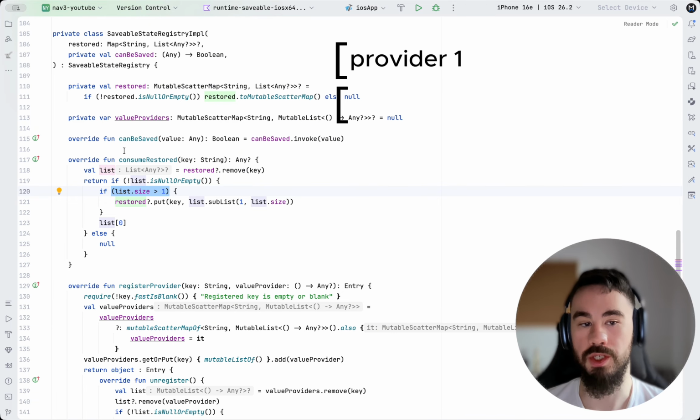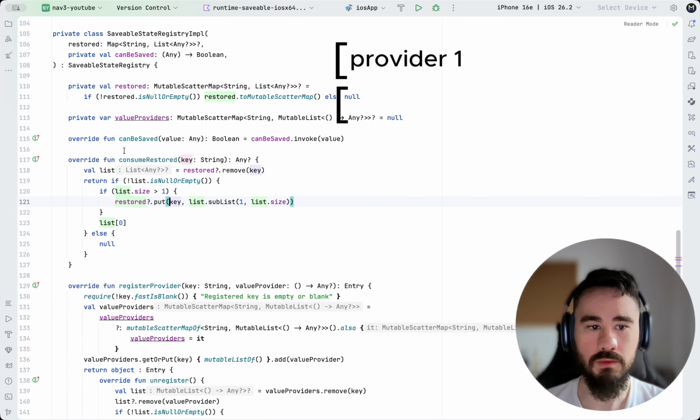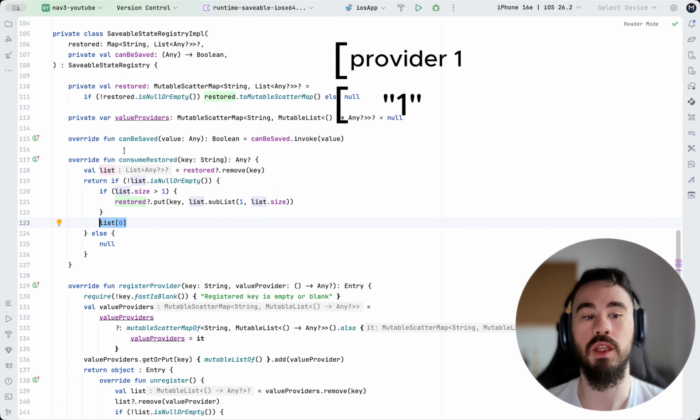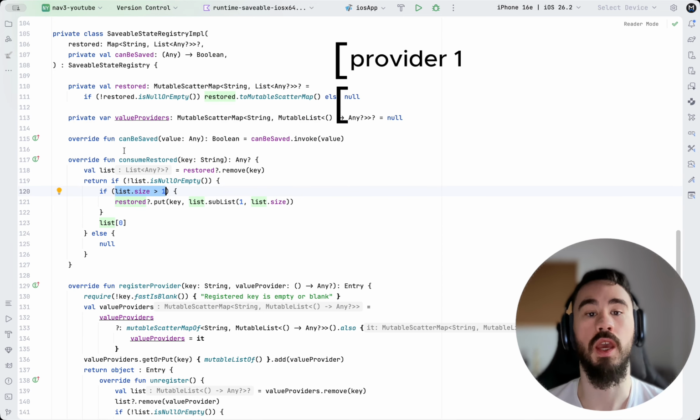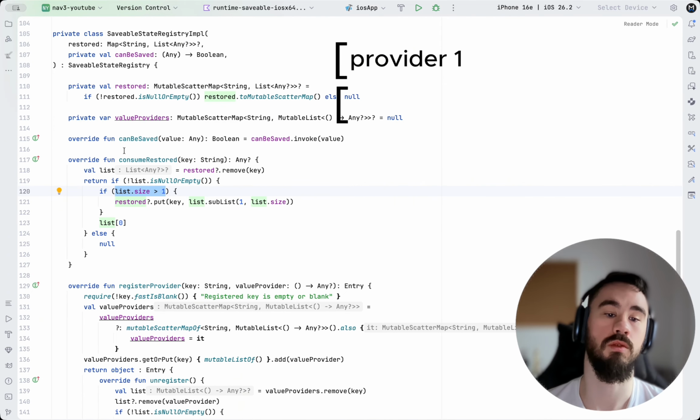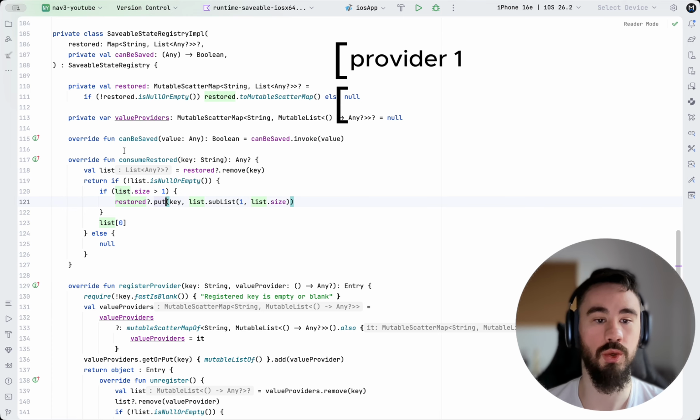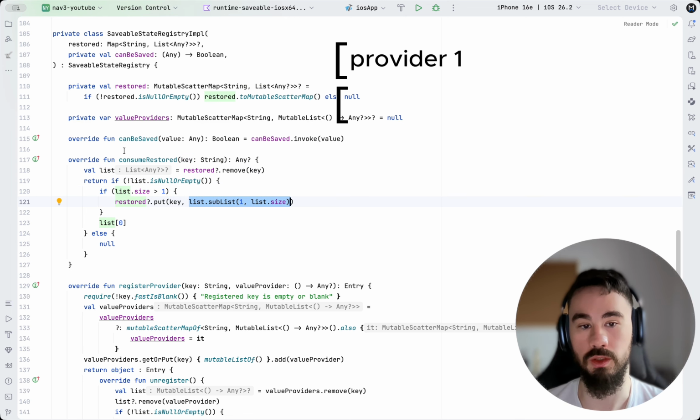If there is a single state for a given key, then it will be returned. But when there is more than one, everything will be saved and everything will be restored, and ordering matters. As you can see, it will restore for the given key, it will take a state, and it will put the rest back into the list.